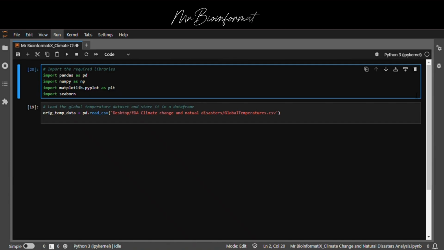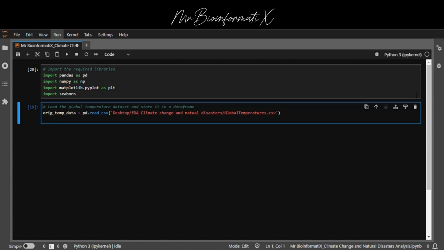Firstly, we upload our libraries. We import Pandas, NumPy, Matplotlib, and Seaborn. And then we load our dataset, which is the global temperature data. So, original temperature data equal to pandas.read_csv, and then we put the location of our data. Then let's create a copy of our data, so our original data will not be affected. Temp.copy.